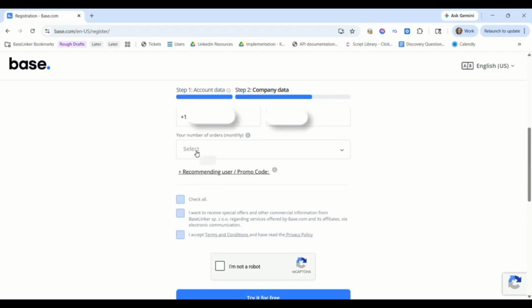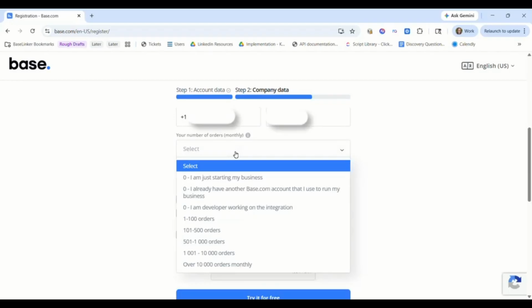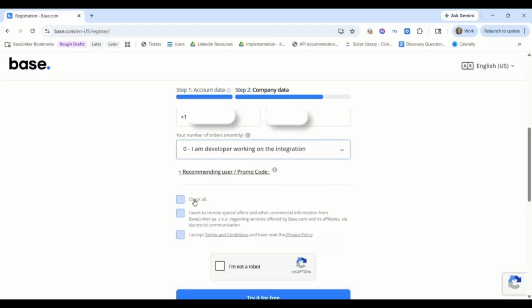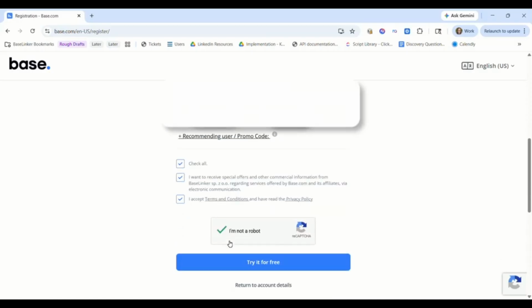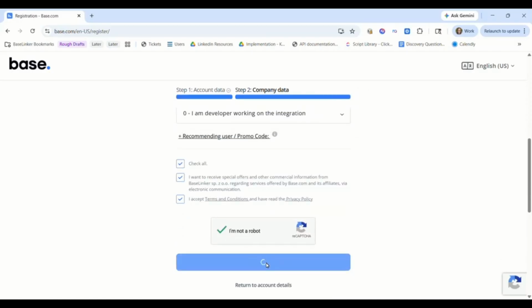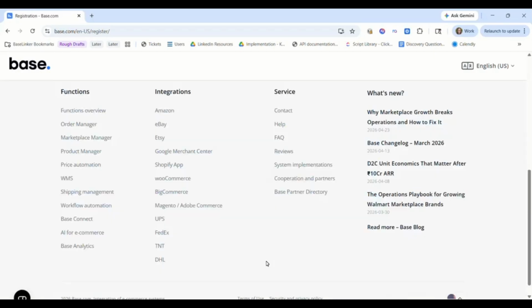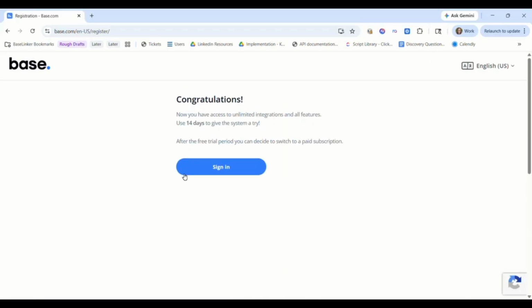At the bottom, there will be a drop-down for your number of orders. This is for our implementation team to see how much volume you have, to see if we can help you out. Choose your level, and then hit check all, or at least I accept the terms. And then hit try it for free. And just like that, you do have a 14-day trial to try out Base.com.